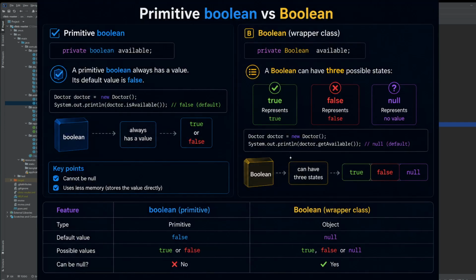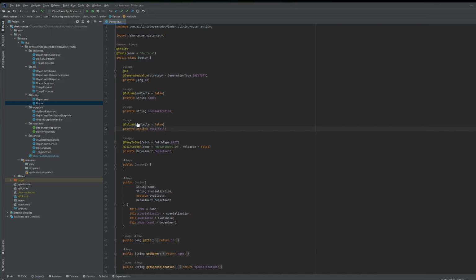So in this situation, I have boolean as a primitive instead of a wrapper class. A wrapper class would start with a capital letter. A primitive boolean always has a value. Its default value is false. A Boolean wrapper can have three possible states: true, false, and null. For this application, availability should not be unknown. A doctor should either be available or unavailable. That is why primitive boolean makes sense here. Also, I make sure here that the database value should not be null.